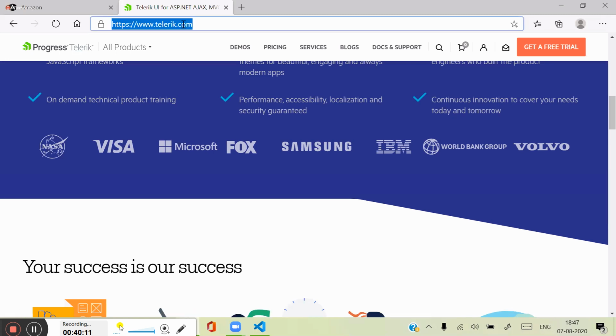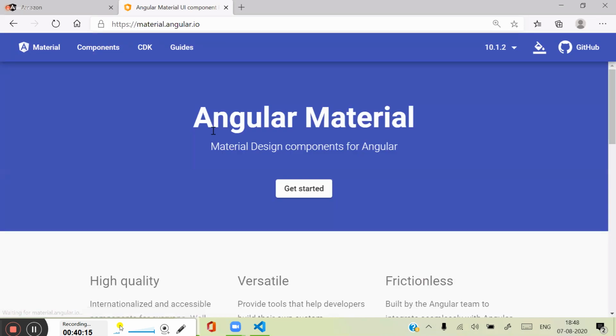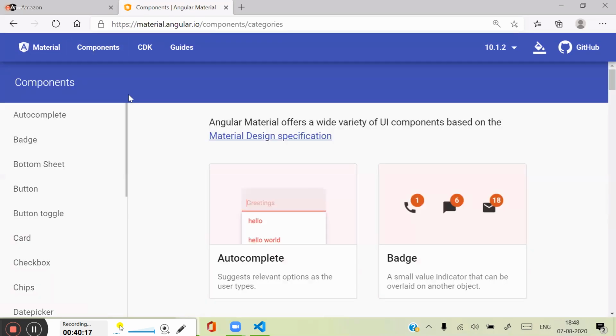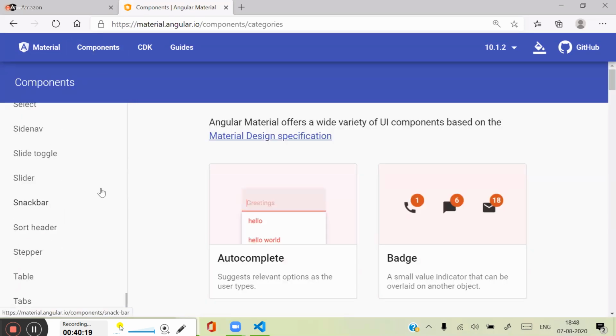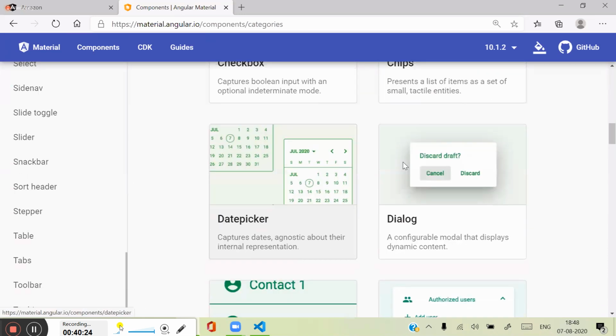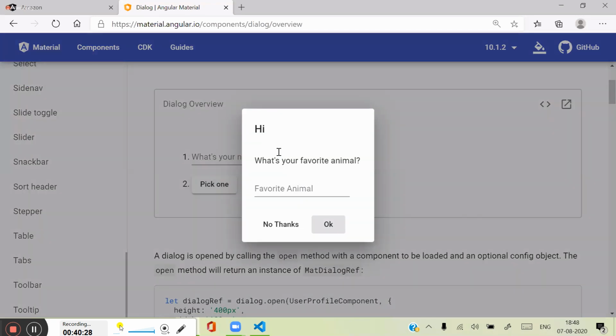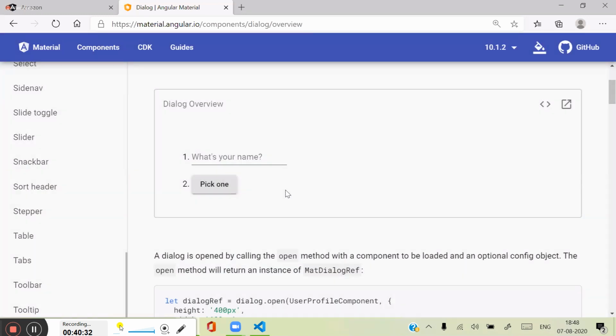Angular has Material. This is Angular Material. In Angular Material you also have components, but limited. You have only a few components. And here also you have dialogues. You can see this is an Angular Material dialogue. In these dialogues, you can put your own things, whatever you want.